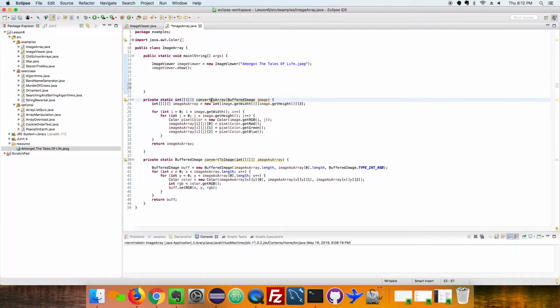So these are my methods that I made. I've got one that will convert an image to an array. So in goes the image, out comes a three-dimensional array. And then I've got another one called convert to image that takes the three-dimensional array and gives back an image.